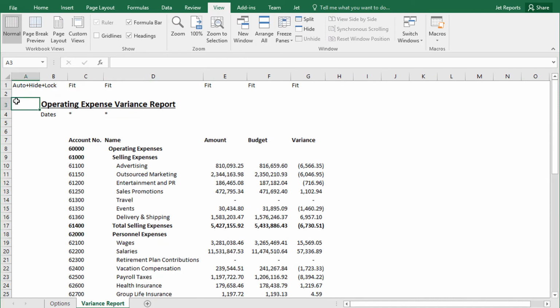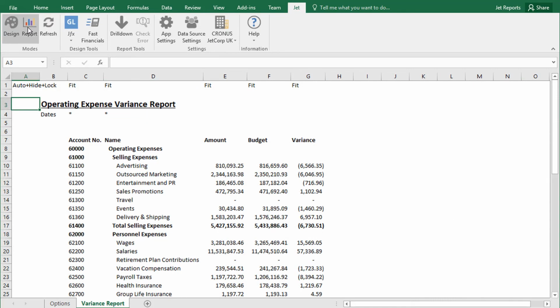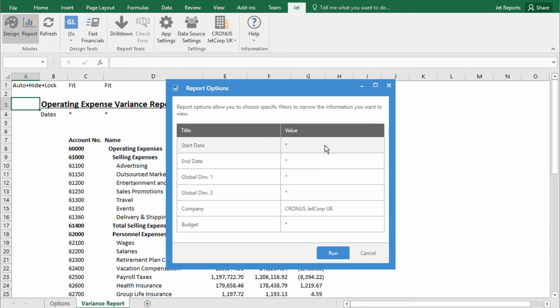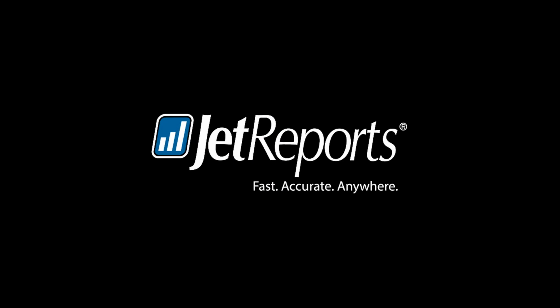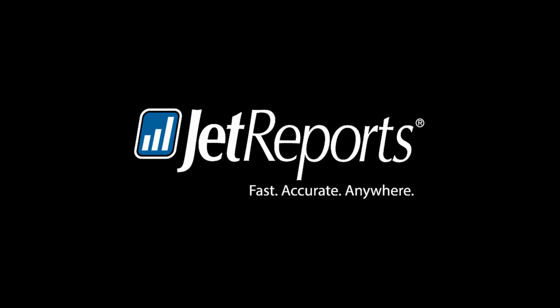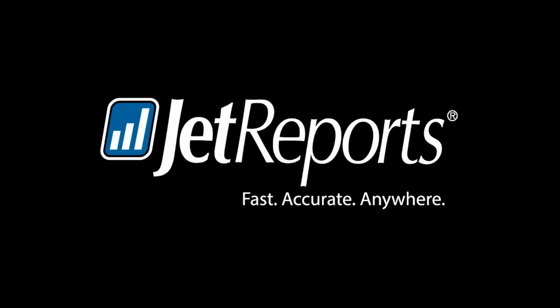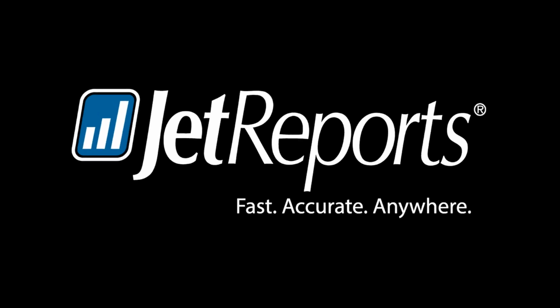Now it's just a matter of running the report, adjusting our report options, clicking Run, and now we have a completed variance report. Using Jet Reports Financials with the Fast Financials feature, creating financial reports is a simple matter of drag and drop, and then customizing for our specific needs.